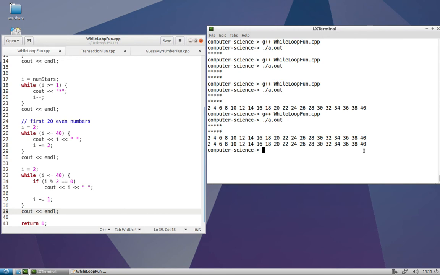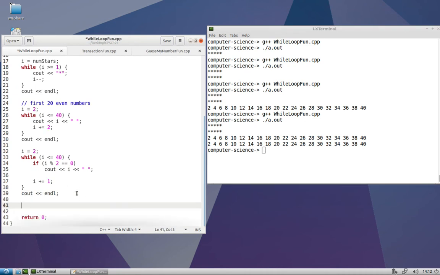Wonderful. So now we've got 2 different solutions to solving our first 20 even numbers problem. Let's do one more. Let's start I at 1 and continue while I is less than or equal to 20.